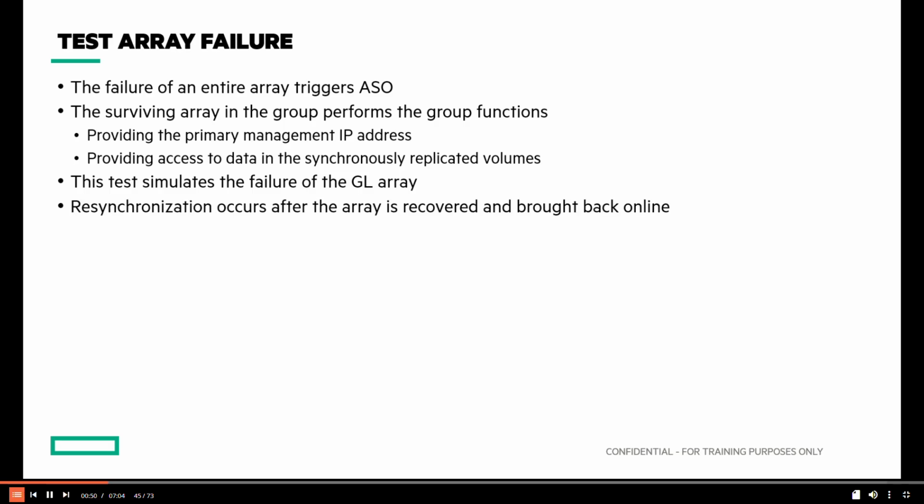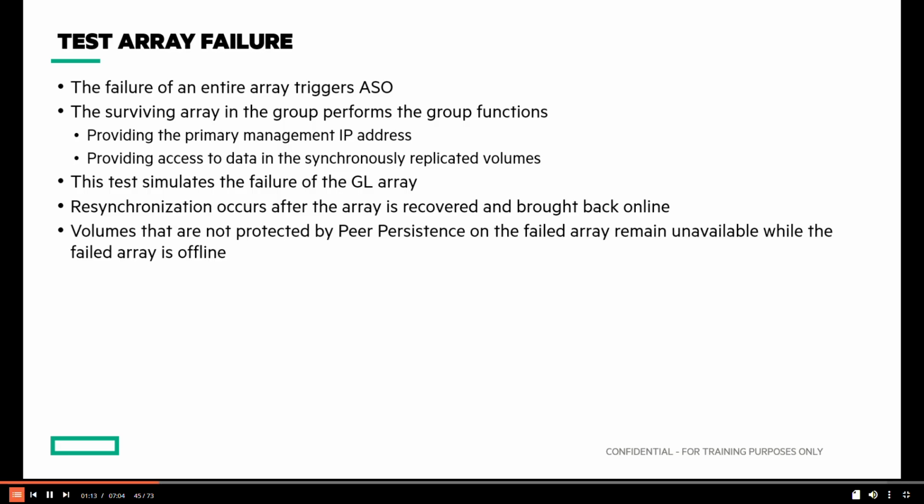Resynchronization occurs after the array is recovered and brought back online. As with the previous test for replication failure, manual handover of volume collections and possibly a manual transfer of the group leader role is required after recovery and resynchronization in order to return the array group to the pre-ASO configuration. Volumes that are not protected by peer persistence on the failed array remain unavailable while the failed array is offline.